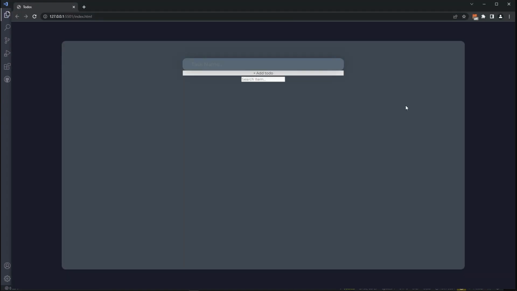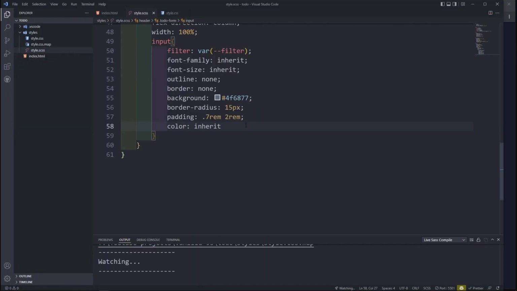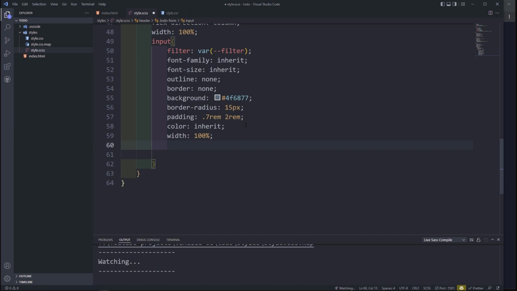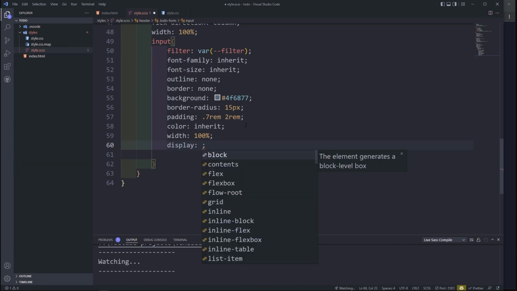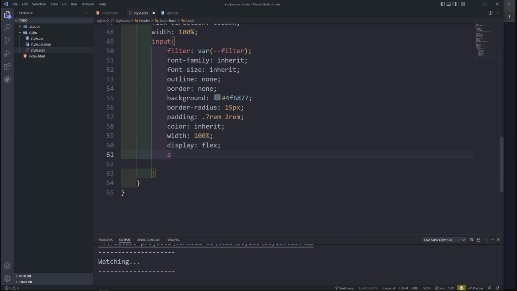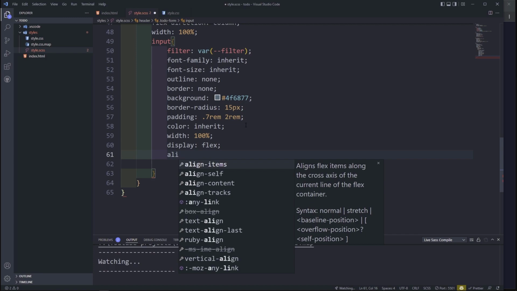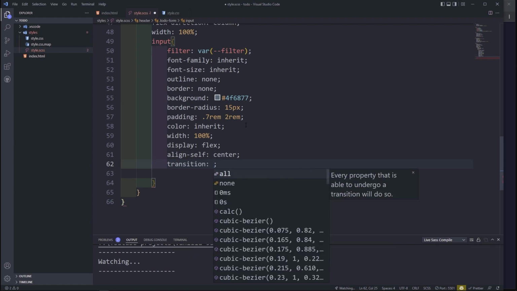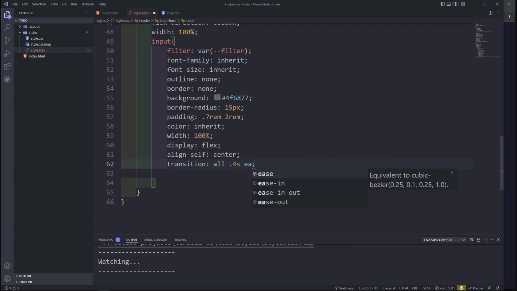Inherit. Okay, so as you can see, the color is white now, but the placeholder color is not white. We want the placeholder to be also white. Okay, we're going to do width inherit here. We're going to set the width for the input to 100% as well, and then we're going to say display flex, and then we're going to say align self center, and then we're going to do a transition here. So the transition is going to be 0.4 seconds, ease in and ease out. Okay, yeah, that's it for the input.